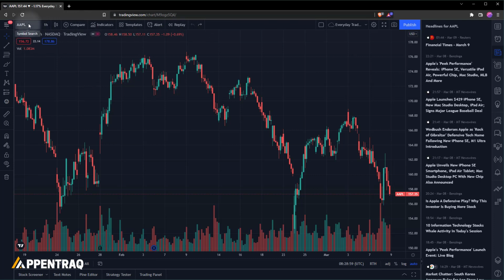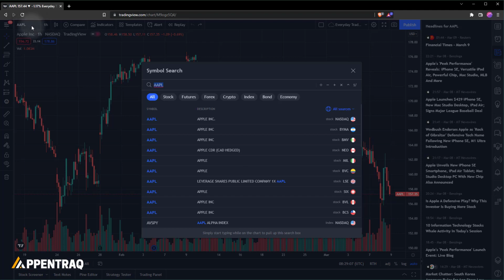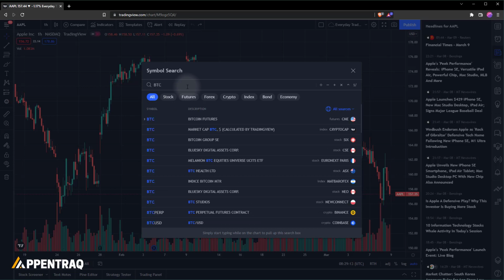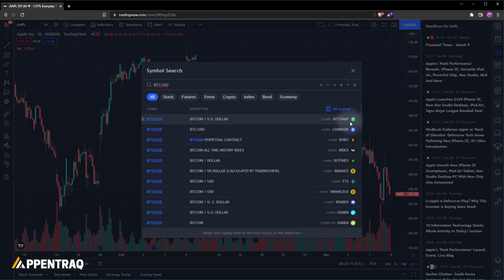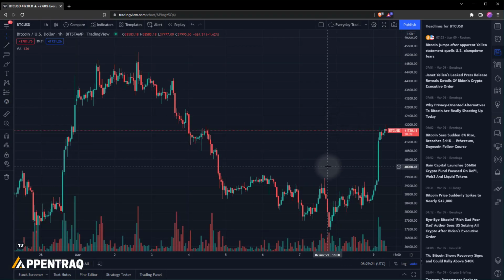In the first field, you choose the symbol that interests you. Apple shares are now open to us, but if we click on the Apple symbol, a search field will open to type the symbol we are interested in. For example, BTCUSD. A list of exchange offices where you can trade with this pair will open, and a simple click will open the selected exchange office.